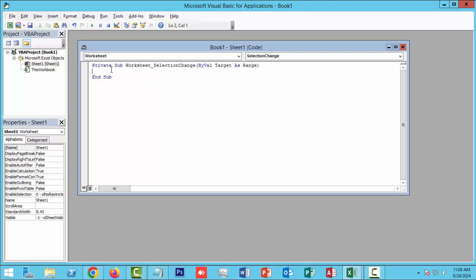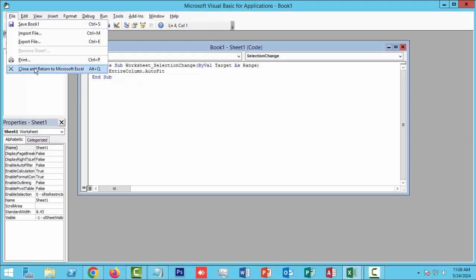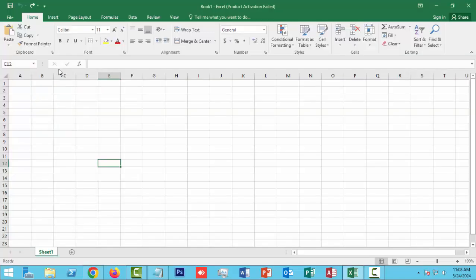In the middle, the first option is Cells. On the keyboard, press Cells dot, then Enter, Columns dot AutoFit. That's okay. Now go to the File option, then click Close and Return to Microsoft Excel. That's okay.